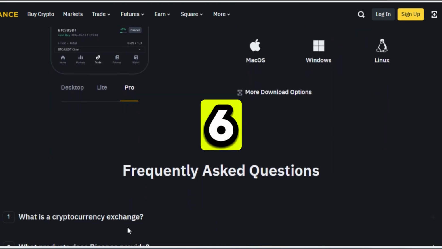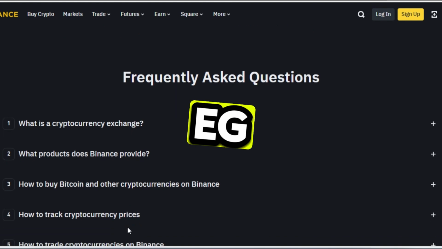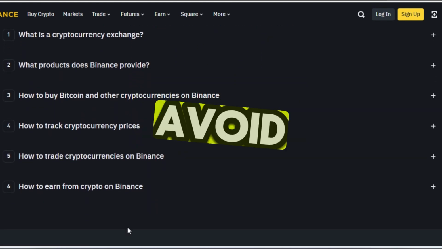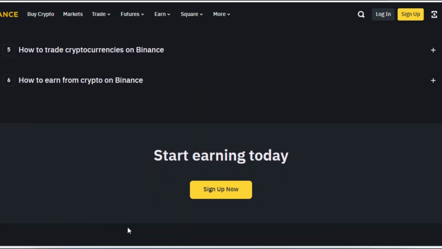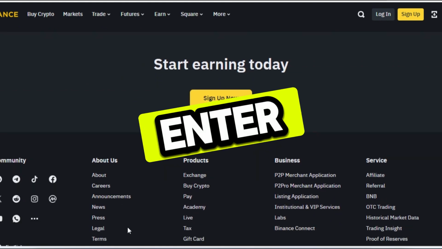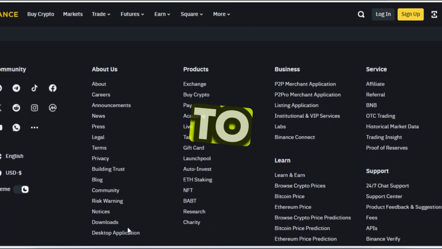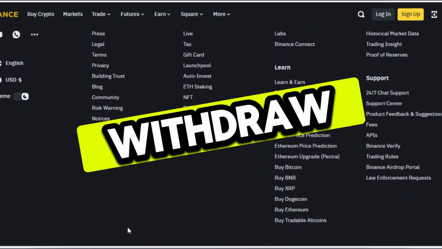Step 6. Choose the same network, e.g. TRC20, to avoid errors and extra fees. Step 7. Enter the amount of USDT you want to send, then tap Withdraw.